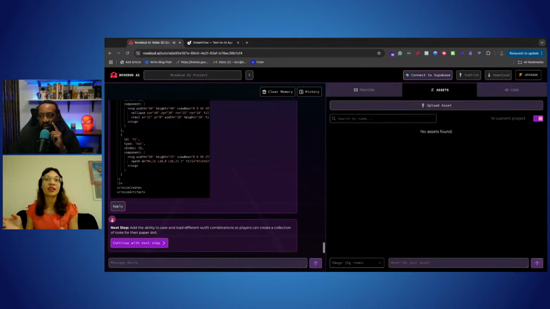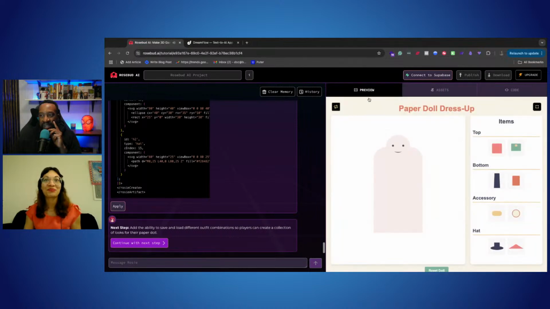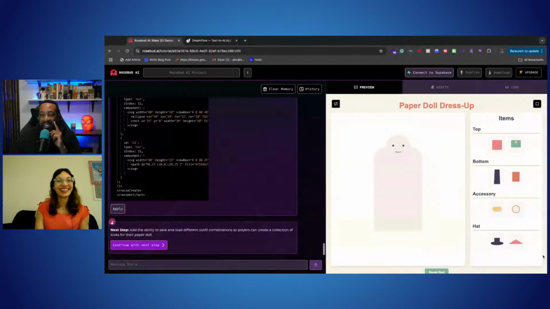So if we didn't like that body, there are no assets from this. So I don't know where it generated that body shape from. That's a unique body shape. It is. That is hilarious.